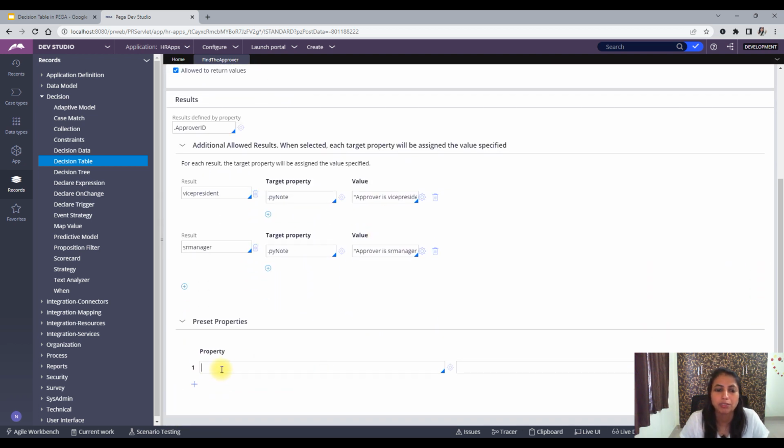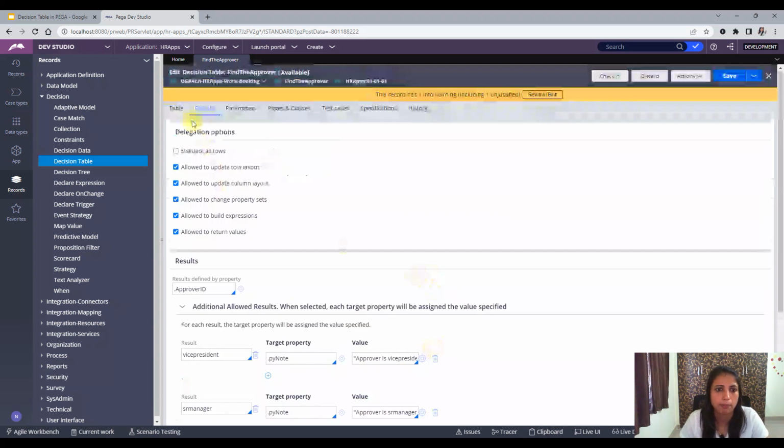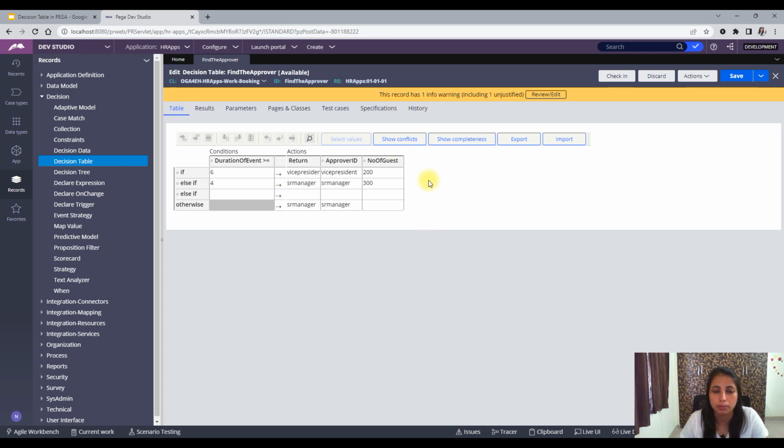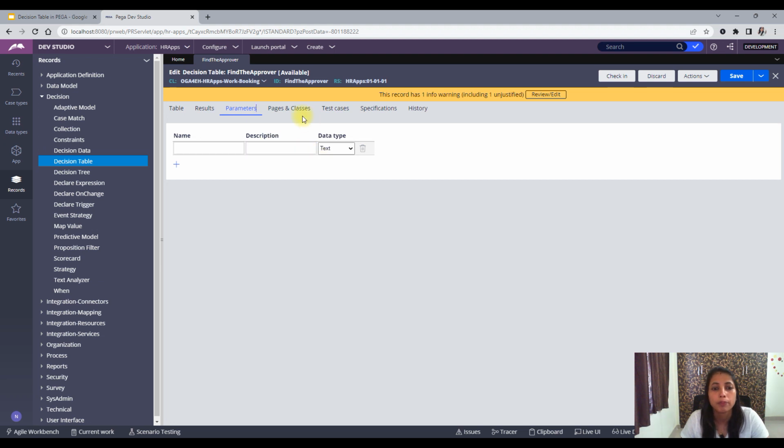So preset properties, if you want some property to have some predefined value before even starting a decision table, you can set it. Okay. Now the parameters, so decision table also supports parameters. So you can set some parameters in here. You can also create one column and create a new param value here and use that param in some other activity also. Okay. So in and out, both you can do.